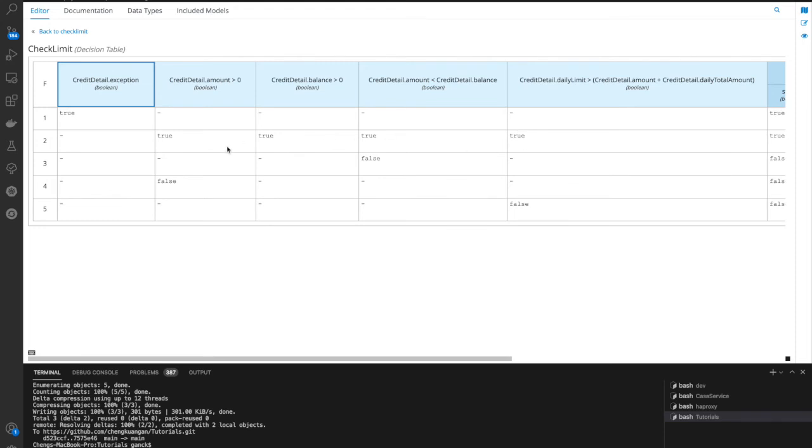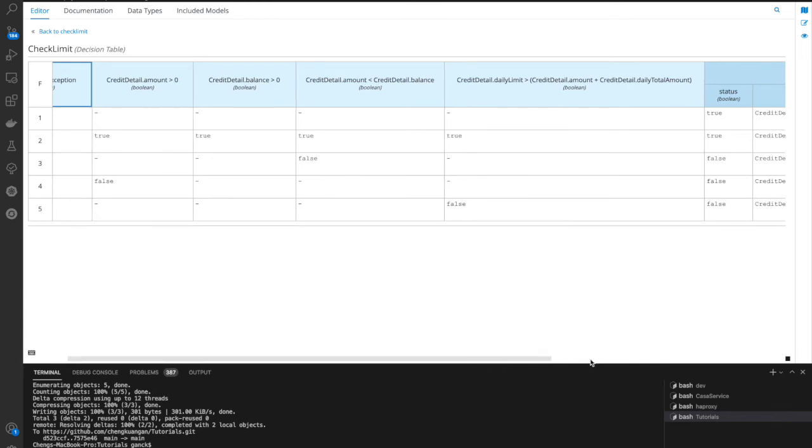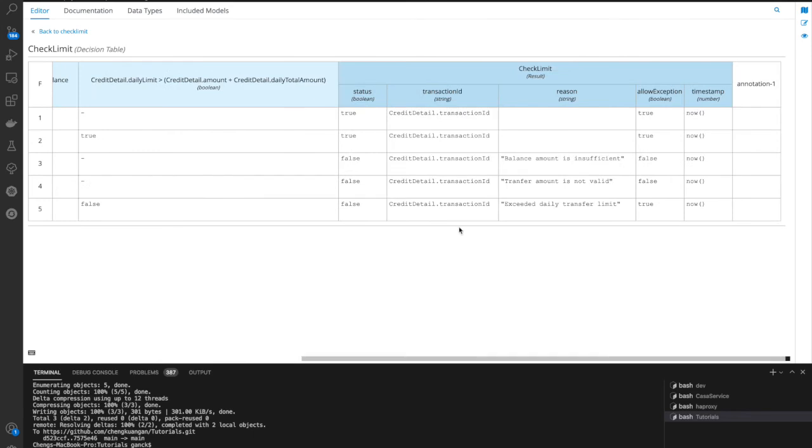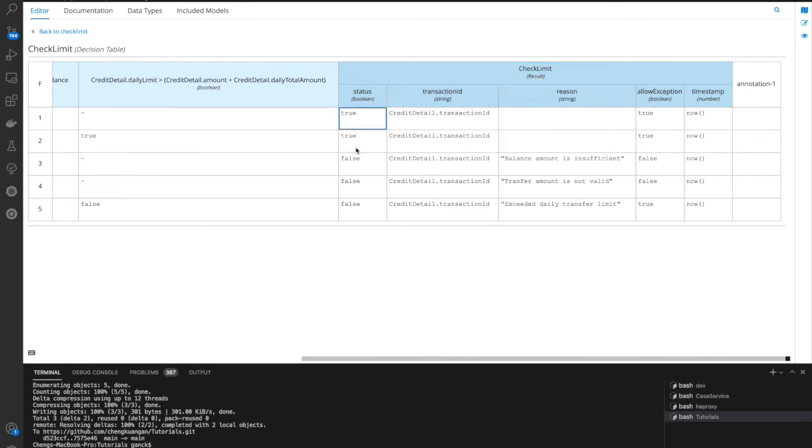So everything is true. That means this transaction should be past our testing and able to go to the next so-called stage of the transaction or the payment. So then what we do is in the result itself, we configure it: for my result in here, I will set my status to true, right?